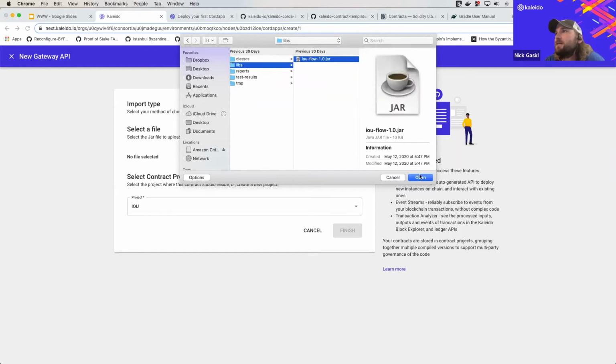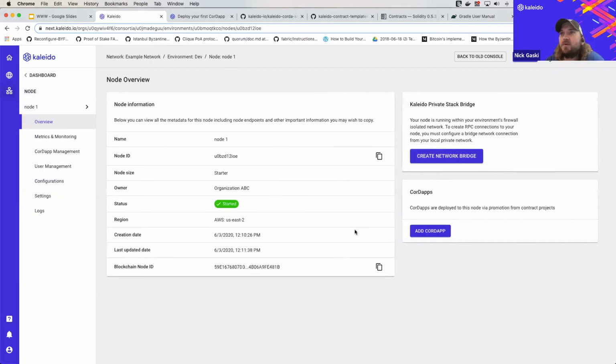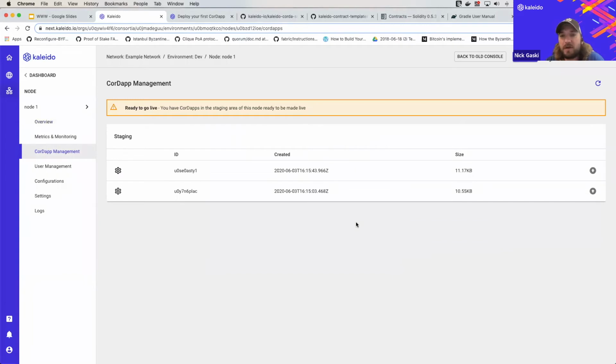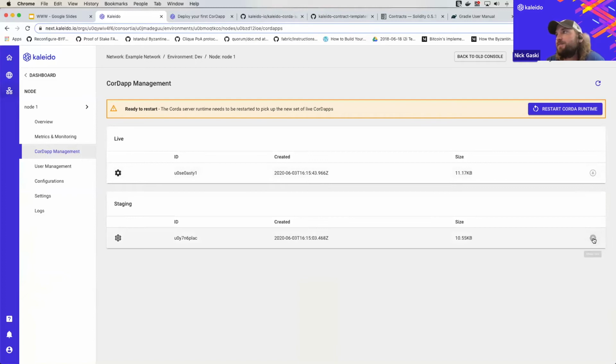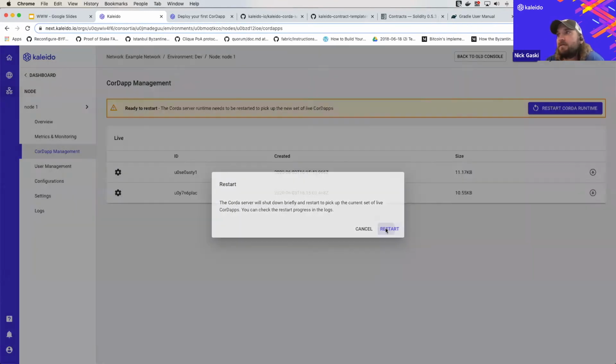So here's the flow file. Go ahead and upload that. Click finish. And now we can use the Core dApp management feature on node number 1, and we'll see that we have 2 jar files hanging out in the staging bucket of the node. And as I said a few minutes ago, what we need to do is promote these to a live state, and then we need to restart the node so that our Corda nodes can load those jar files and re-enter those P2P messaging loops. So I'm going to promote both of these to live, and now we're going to restart the runtime for node number 1. Go ahead and confirm that.